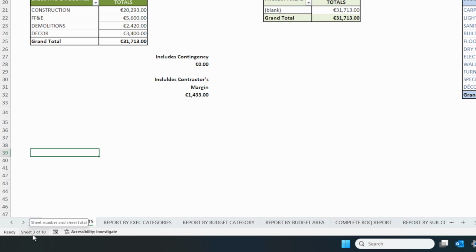We're currently in sheet number 3 out of 10. Moving along, moving to another sheet. It's like the page numbers of a Word document.